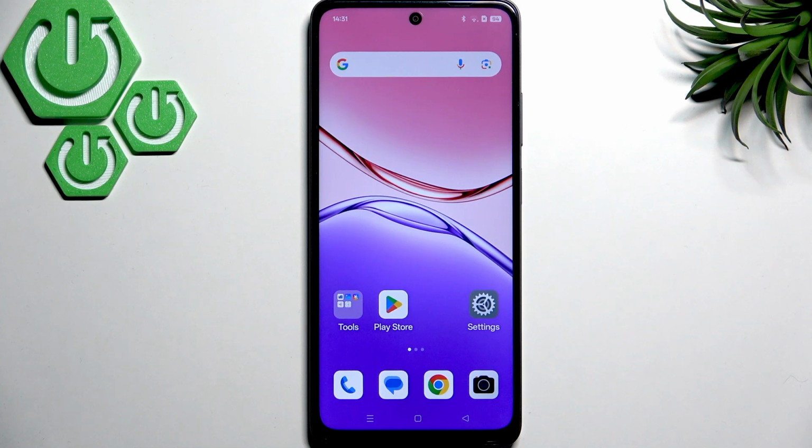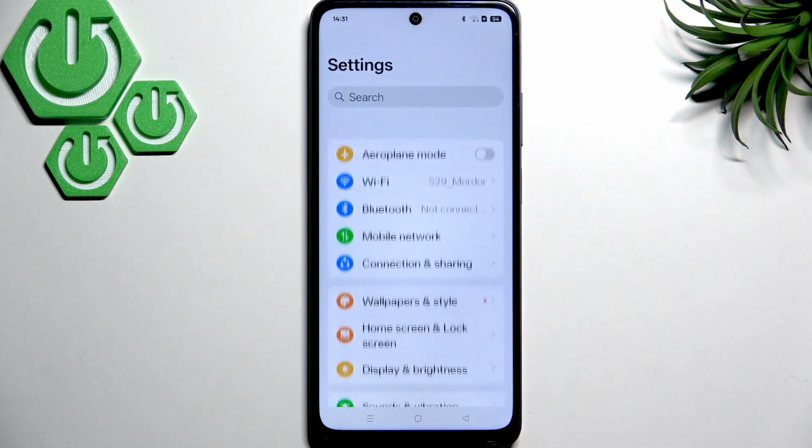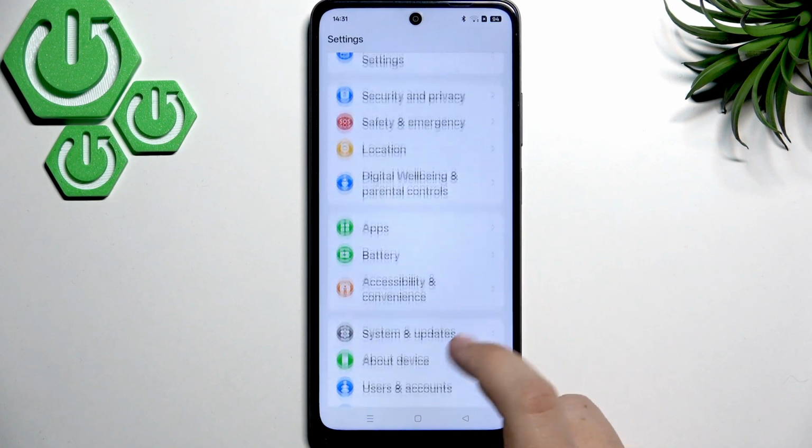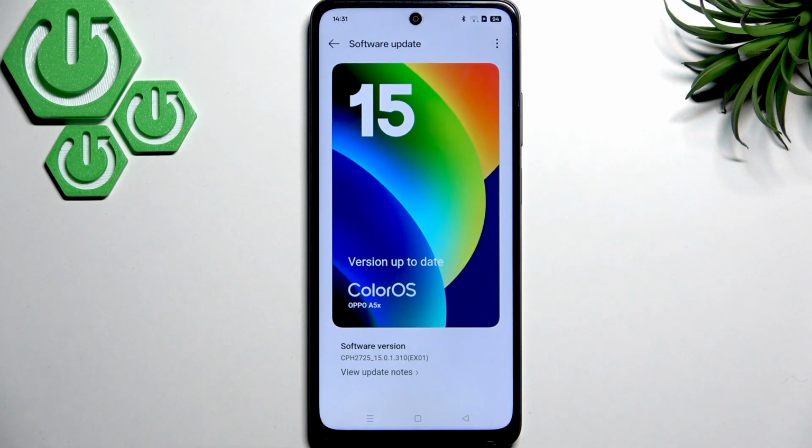Now after that, what you can do is update your software to fix any touch glitches. So go to settings. Here we need to go over, this is the main page. We need to scroll all the way down until we see system and updates, and here go to software update. Now make sure that you're running the latest version of the software, just like me.